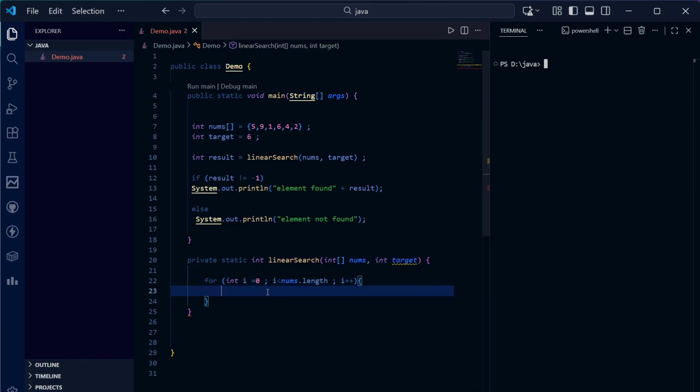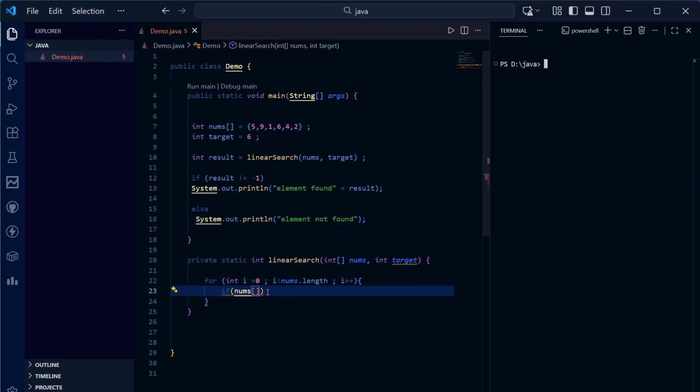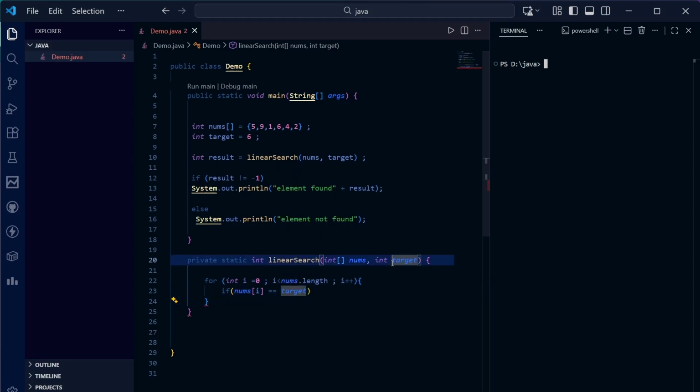So inside this traversal, what you are going to say is if nums of i is equal to target, because we are accepting the target here as well. So we are checking here, and this will return the index number i. We are starting from 0. If nums of i, the first element, is equal to the target element, return the first element's index i. That's what it is saying here.